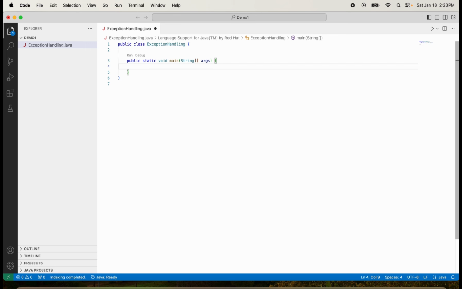Now let's do one thing. We'll just write a simple statement. Like if we try to say int result. So if we try to divide any number by 0, definitely it will throw an exception. Okay, because any number cannot be divided by 0. So we need to catch the exception, we need to write a try catch block. Try catch, and then I'll write a finally.